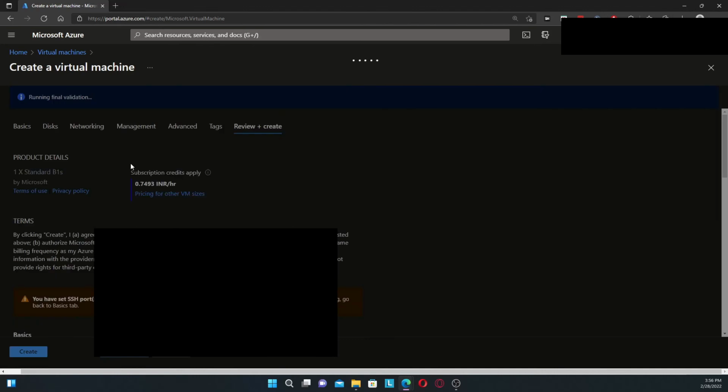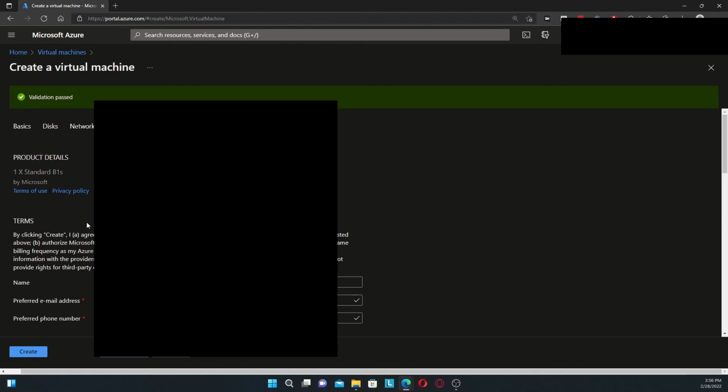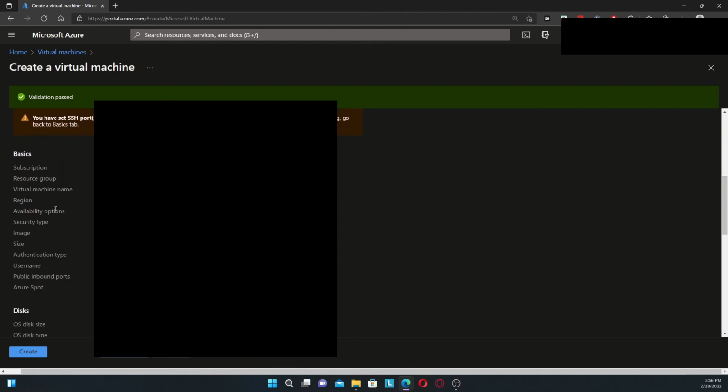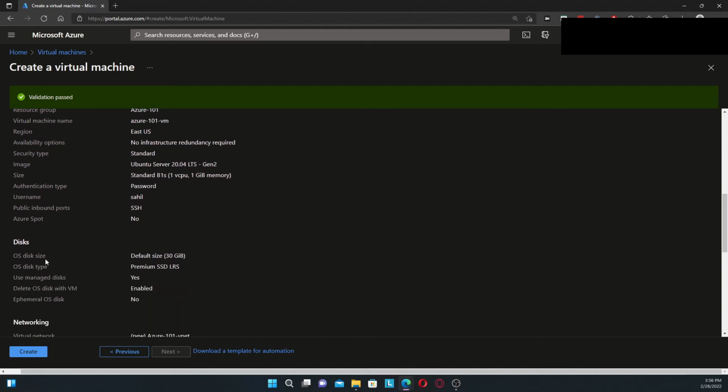And finally, we do come to our review and create page. So it's running final validations. As you can see, validations have been passed. So again, we're running a standard B1S, one quantity, and this is going to be our cost per hour. These are basically our details, and you can see your subscription, your resource group name, the virtual machine name, your region, and everything else. Do remember your password if you have selected your authentication type as password. If you have selected authentication type as a private key, you would have to download that private key, as post creation of the virtual machine, you will not have access to it.